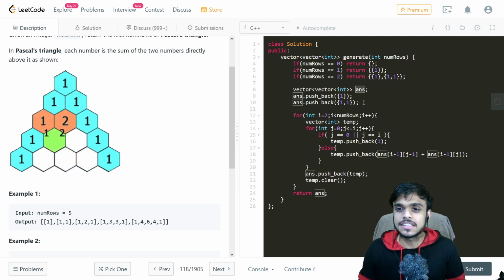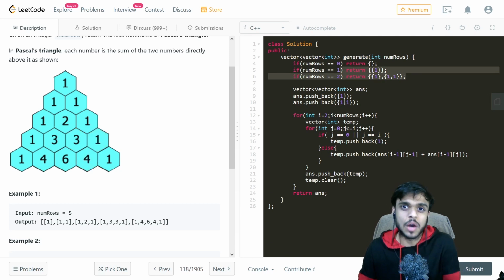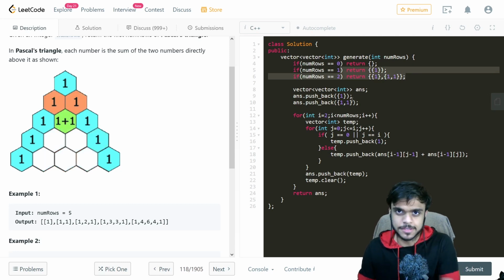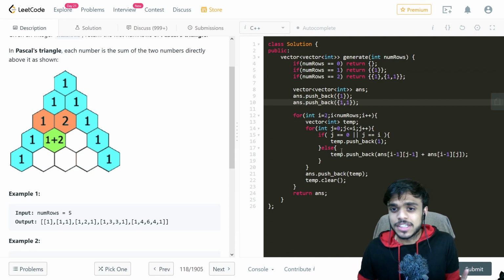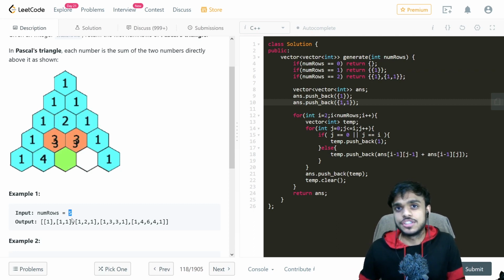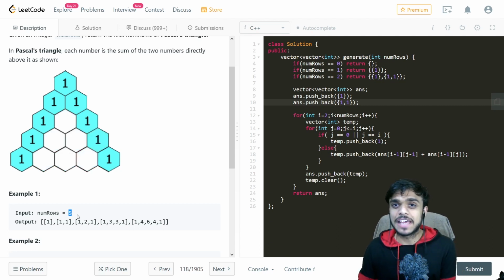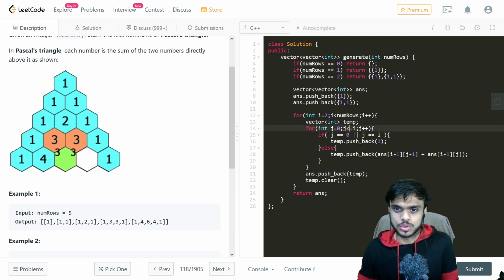After that we create the answer, that is the DP table or the 2D matrix, and we just push 2 layers into it because we are already sure that now we have more than 2 layers to return. One more thing to note here is that the number of rows that are given are not zero based index. Whenever we have a number of rows to be 5, we need to return the first 5 rows counting from 1. That is why we are starting from 2 till number of rows.